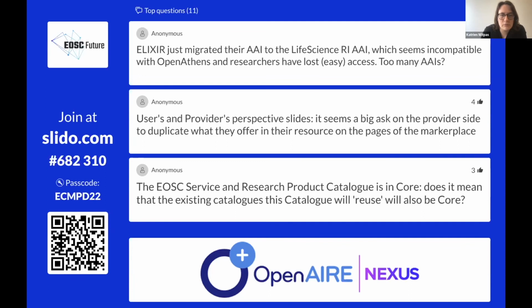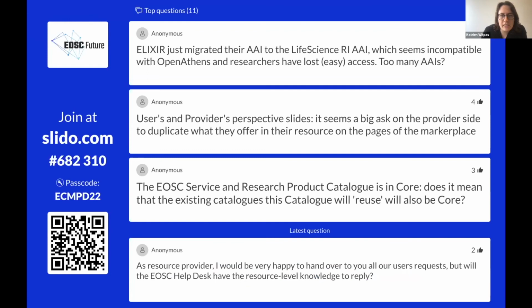Maybe Kostas or Andreas, is there something you can reply to? This is perhaps something that Mark can answer, but in general, no. The answer will be no. They will be integrated with the core, but they will not be part of the core.